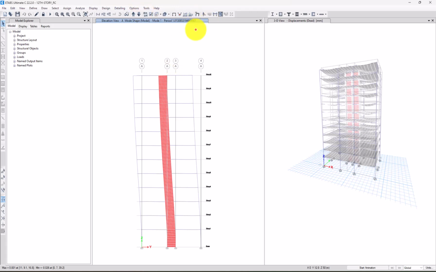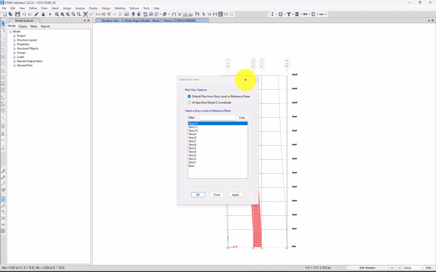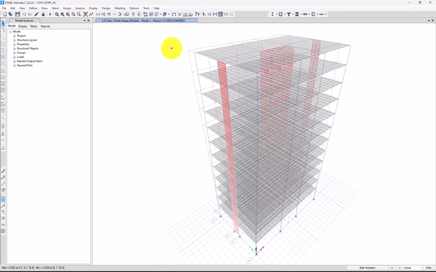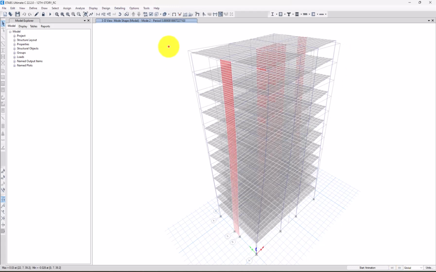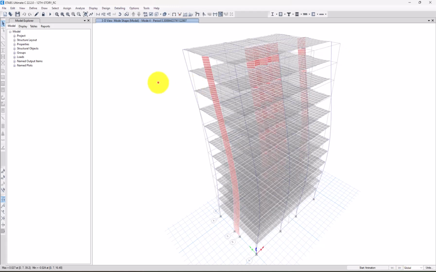This is the first mode. If I go to the 3D, let me turn on this one. It's going to be 3D. So this is it. If I want to see this direction, if I go to the second mode, that direction has basically a little torsion as well. So this is the torsion, and this is the mode shape of the structure. We also can delete them too.